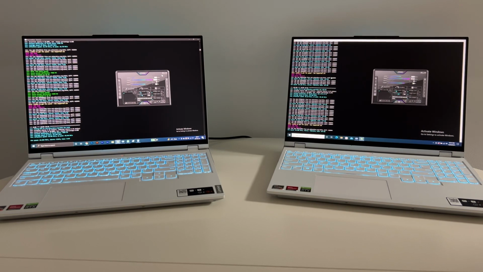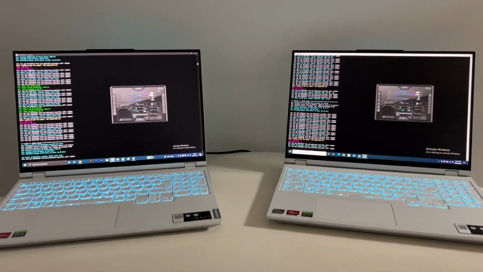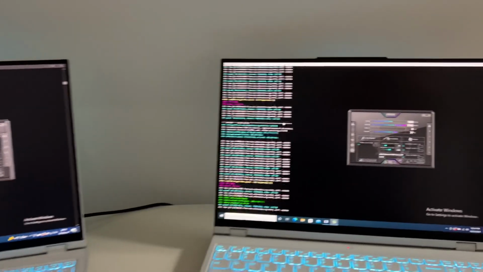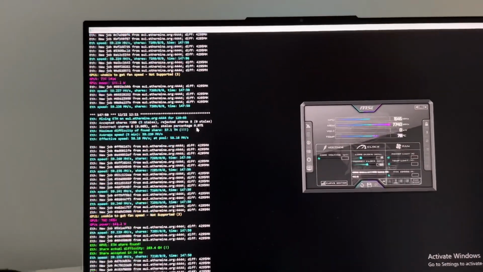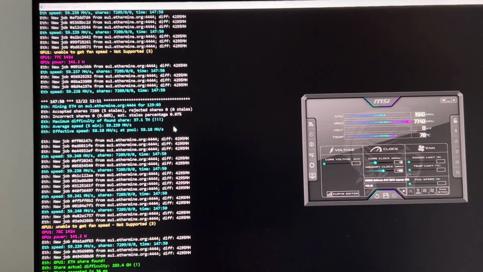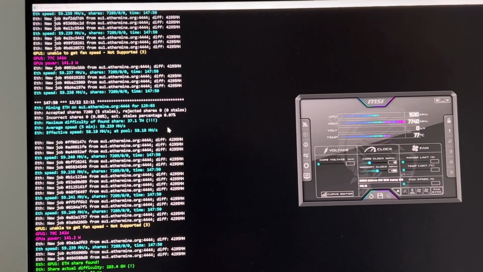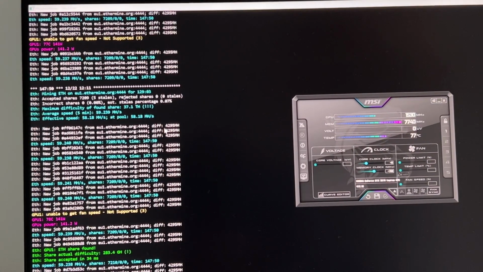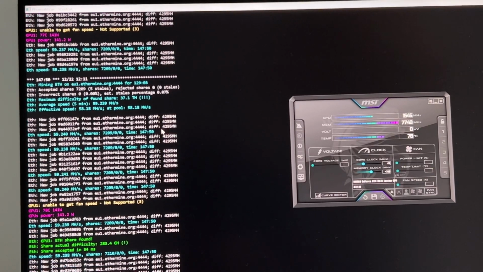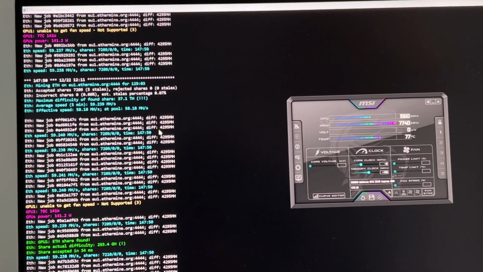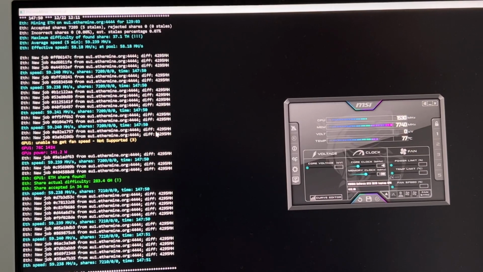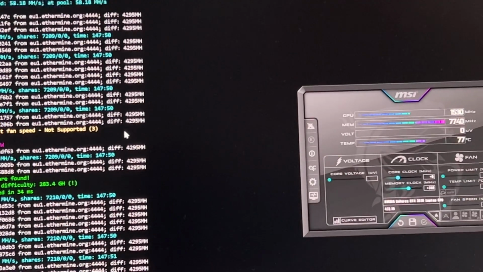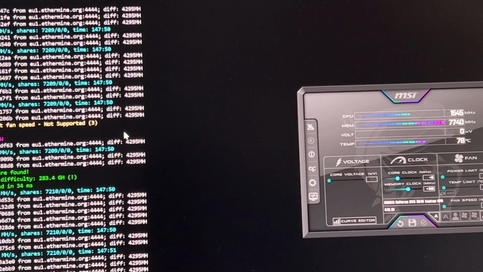Now, as you can see, both of them are mining using the Phoenix miner. Now I'm going to show you the hash rates and the Afterburner setup. This one has about 59.3 mega hashes per second, with the Afterburner set to 740. I don't know if you can see, let me zoom a little bit. Okay.